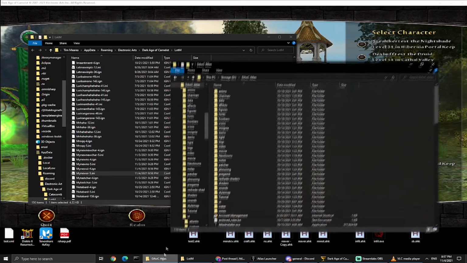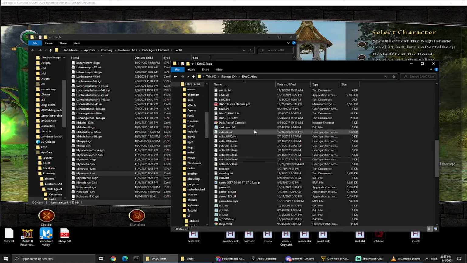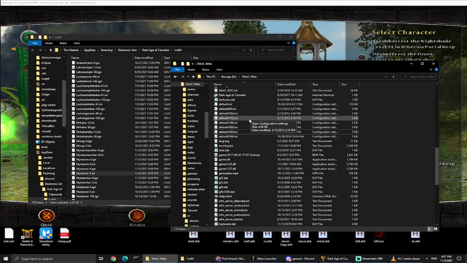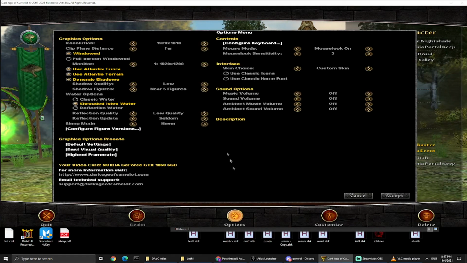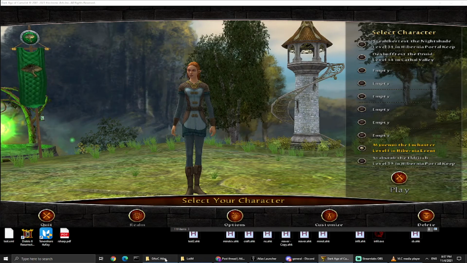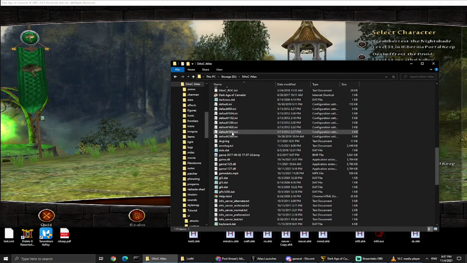Now you're going to go to your Atlas install and scroll down. You're going to see these files called default INI, default 800, default 1024. You'll have a bunch of different numbers. These are all monitor resolutions. So what you need to do is go to options and find your number. It's going to be this first one right here. I play at the resolution 1920 by 1010, so the only one it's interested in is the 1920. So go back to your Atlas install folder and find default 1920.